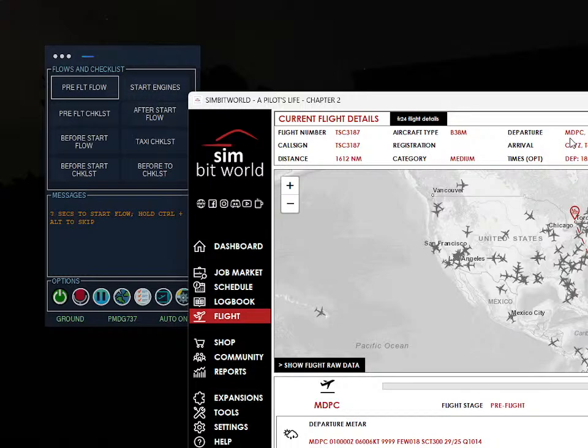Divert to airport. Cruise altitude selection: 35,000, 36,000, 37,000. So you guys, it's important to know with the pilot's life, chapter 2, when you hit flight, you got to make sure where it says cruise altitude, that's the exact altitude that your cruise altitude is. So as you can see, it says 37,000. So that is the altitude that you have to make sure that you've got set correctly.